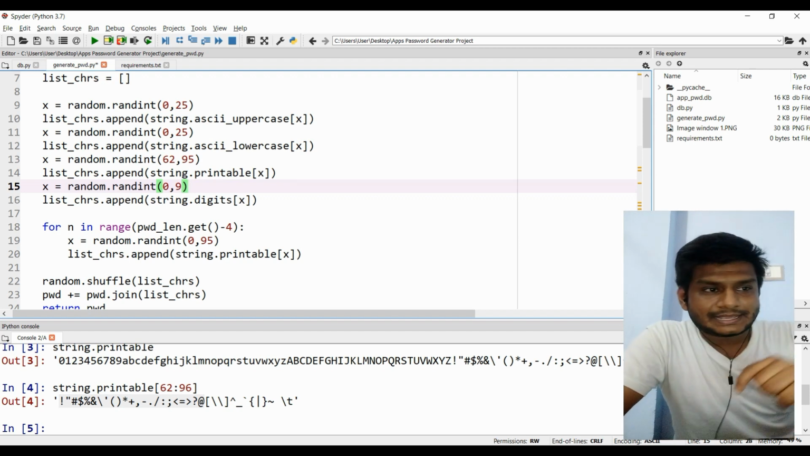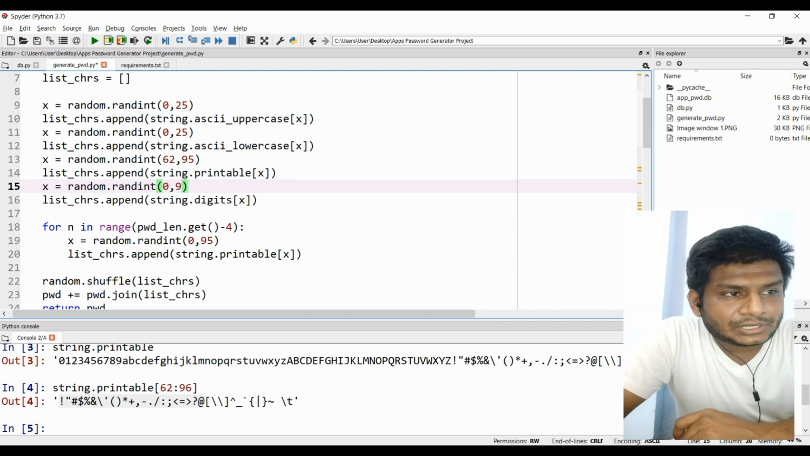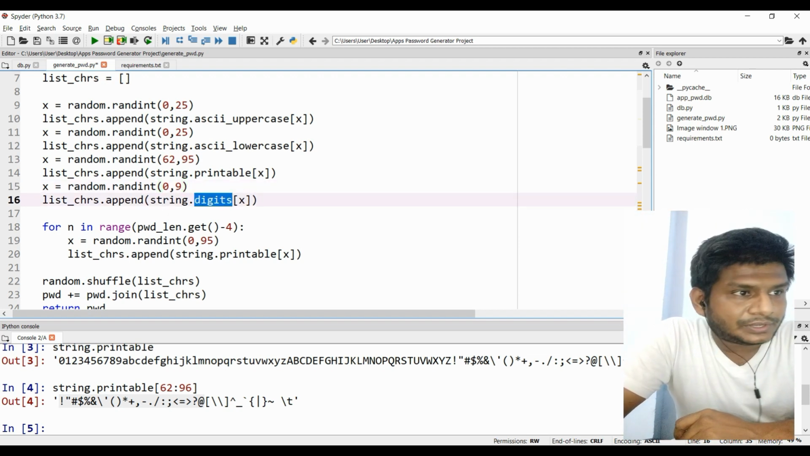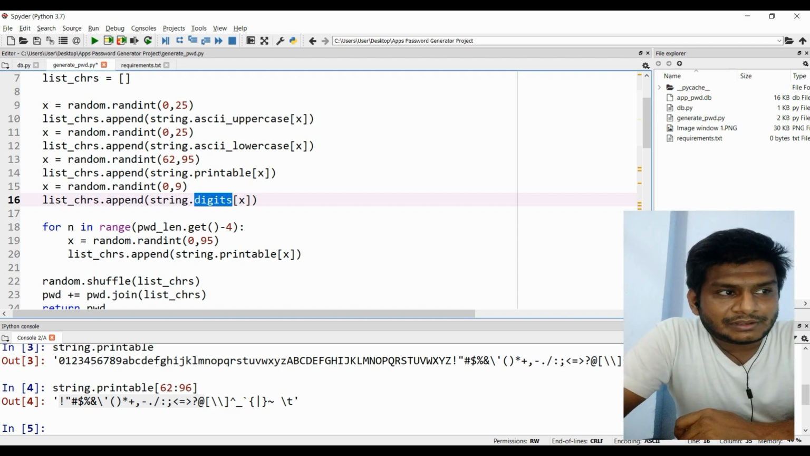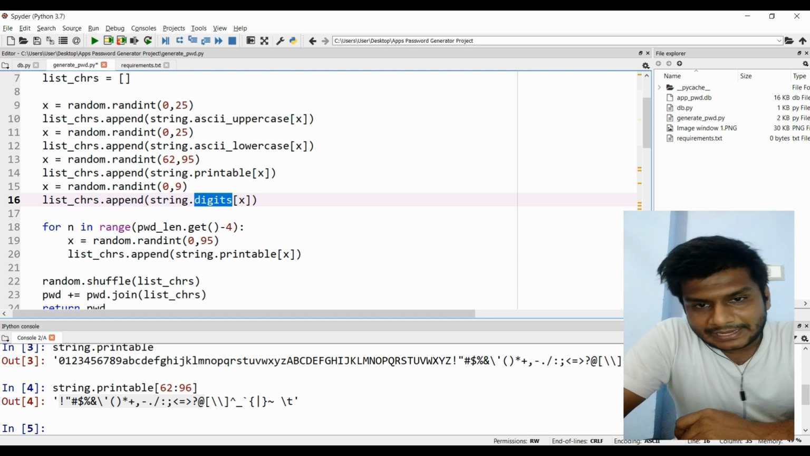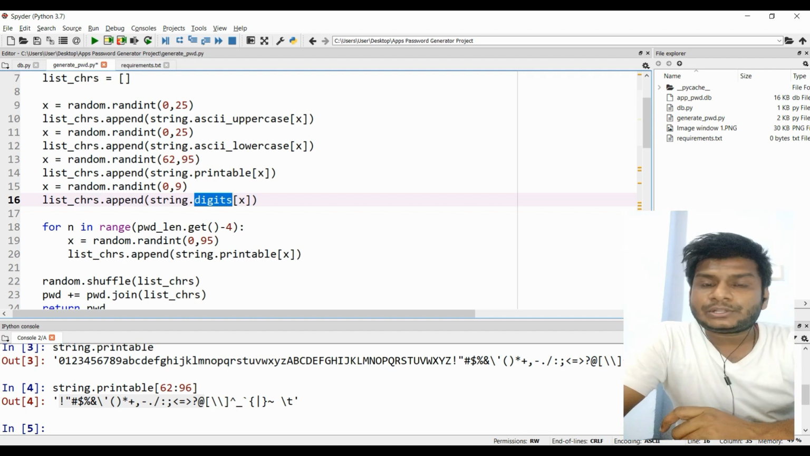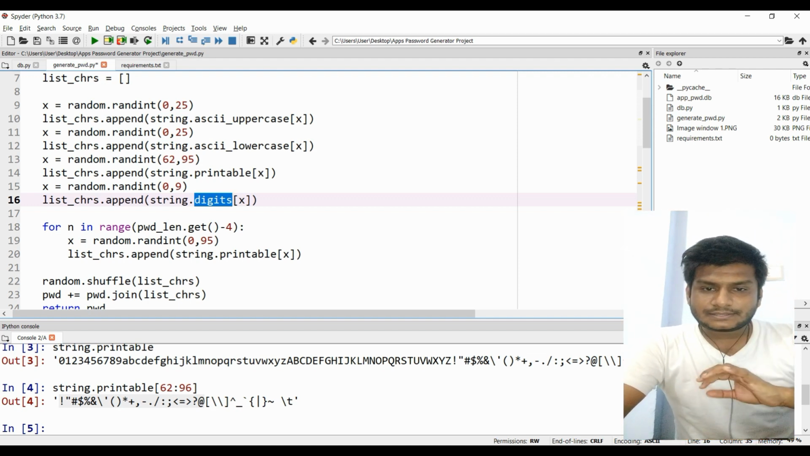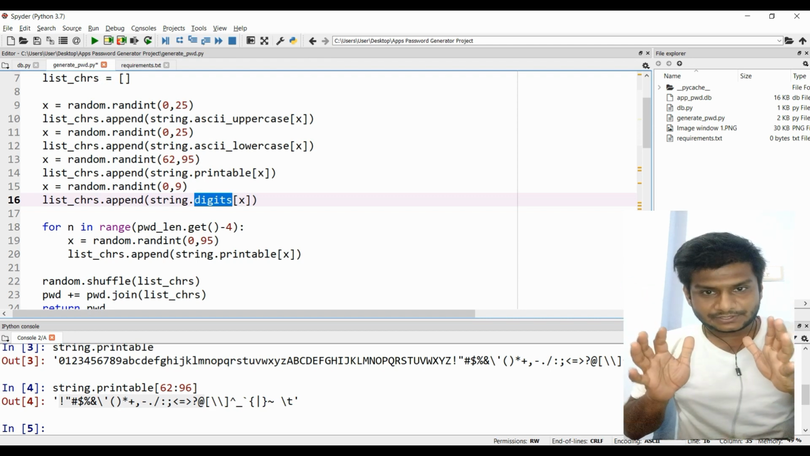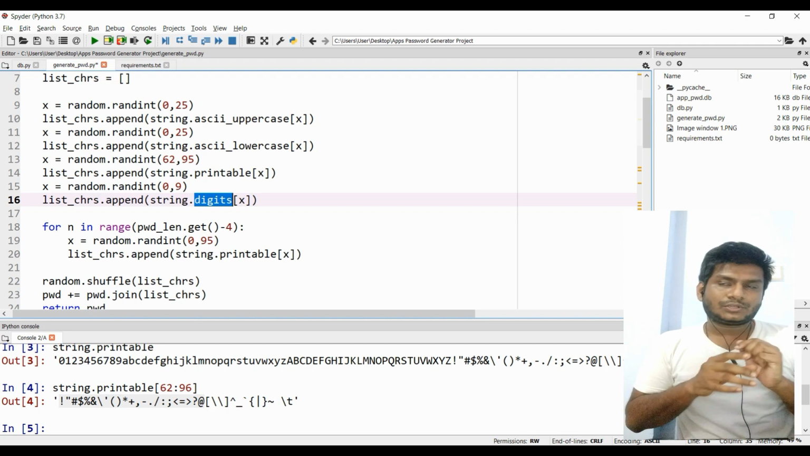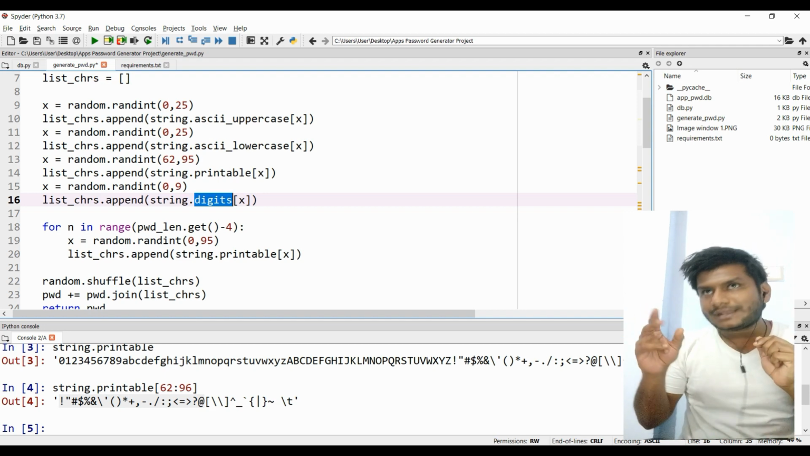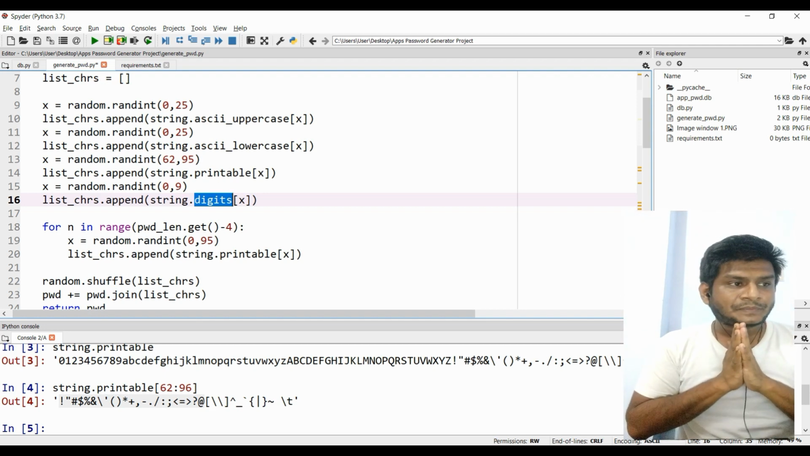I think we're still left with the fourth one. The fourth one is number. So you can go to string.digits and get a digit between 0 and 9, pick a number, and that number will be appended to this list of characters. Now the list is going to have four characters. So it's going to have one upper letter, one lower letter, one number, and one special character.